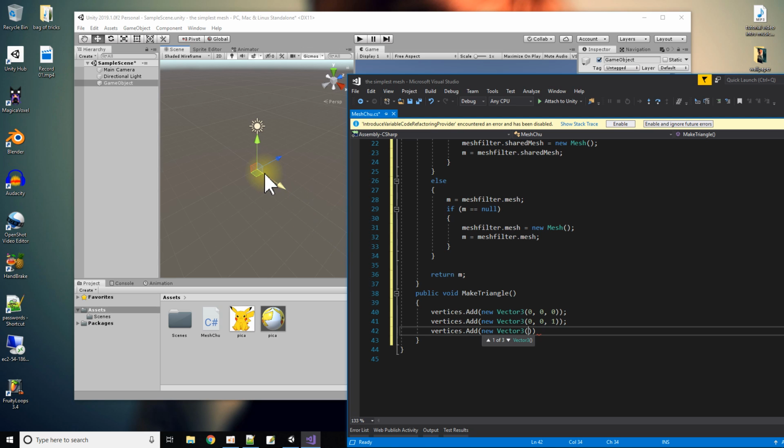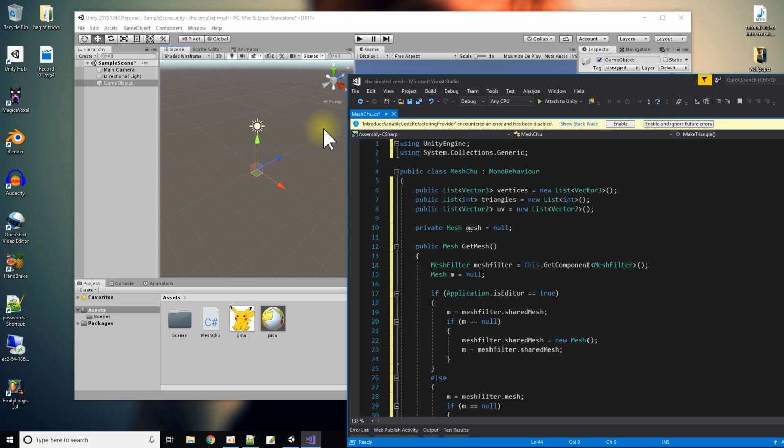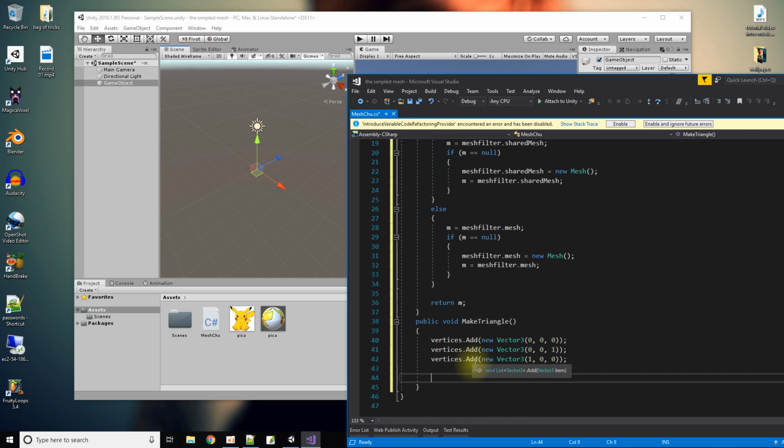Then the third point, after the triangle comes up here, it's going to come down here. So X is a 1 and Z is a 0. Boom, boom. I got my 3 vertices. Now what else do I need? After I make the points, the vertices, I need the triangles. The triangles just say how you connect the points to make a triangle. So that is my triangles array. And I'll say add.